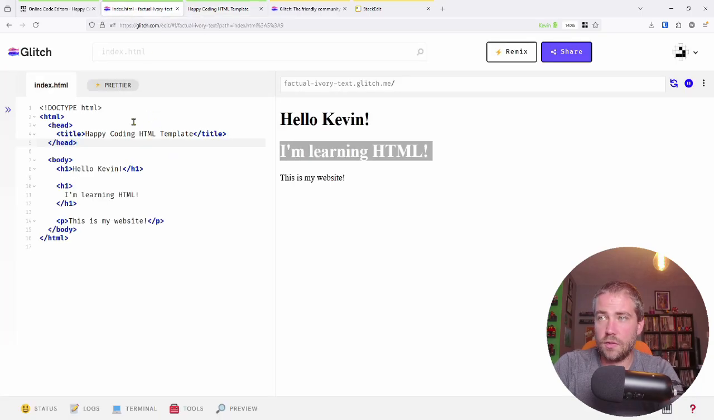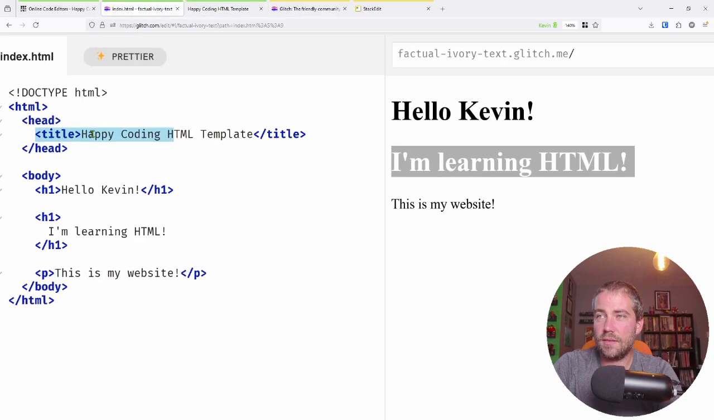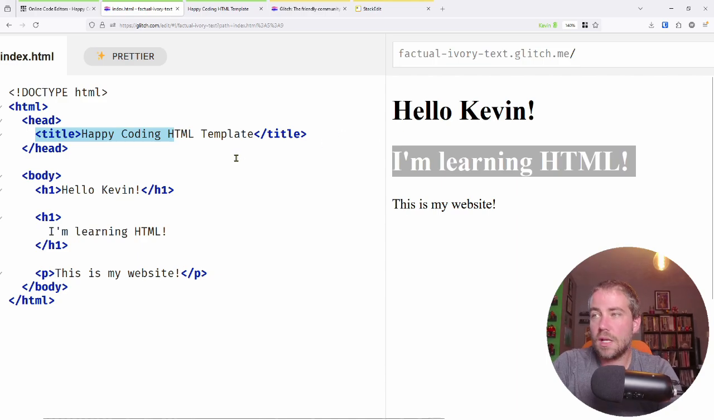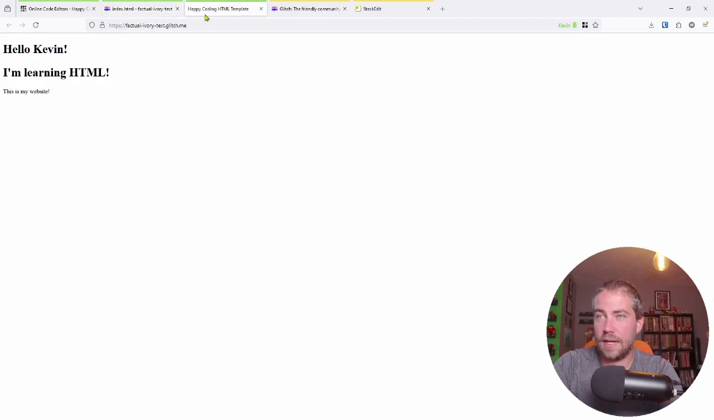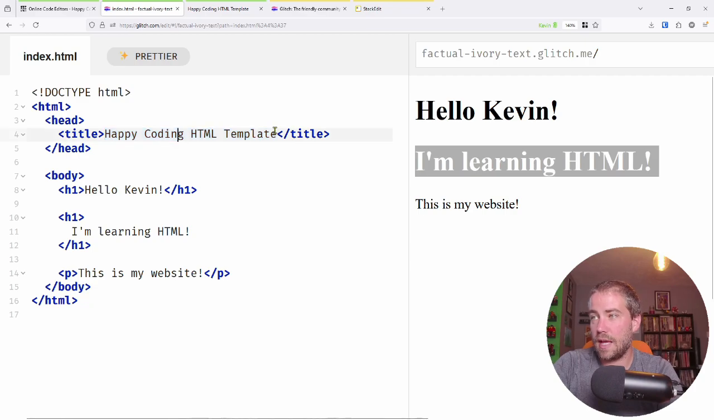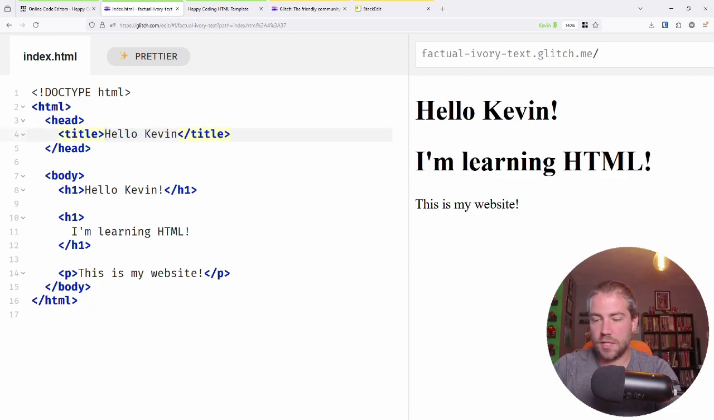So if I look over here at the title, you might think that the title is this thing, right? Well, not quite. The title is the title of the tab. So it doesn't show up in the website itself. It shows up in the tab in your browser. So here I have a Happy Coding HTML template, and over here it says Happy Coding HTML template. It's probably hard to see in the video. So if I change that to, I don't know, "my really great title," whatever.